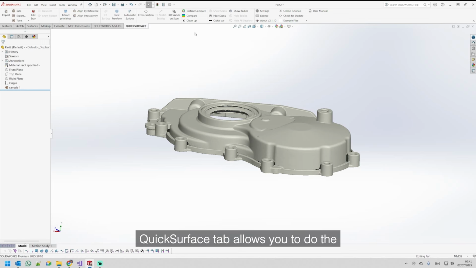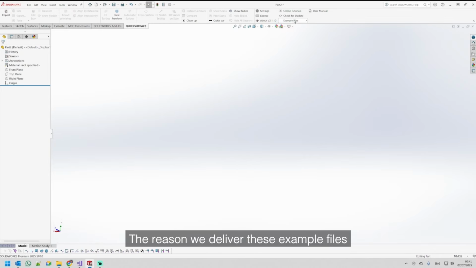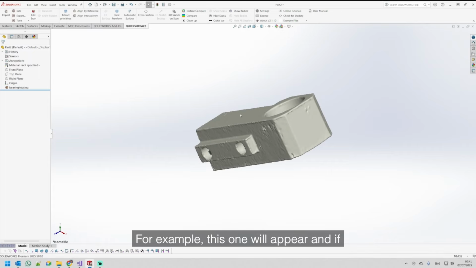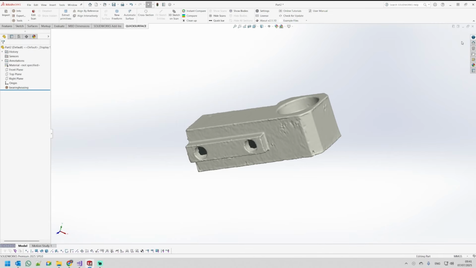The QUICKSURFACE tab allows you to use the different tools that we'll go through, but you can also find a lot of useful online tutorials as well as some example files. The reason we deliver these example files is that you can very quickly learn the software without any need for additional scan data. For example, this one will appear, and if you follow the videos, you'll be able to start your journey quite easily.